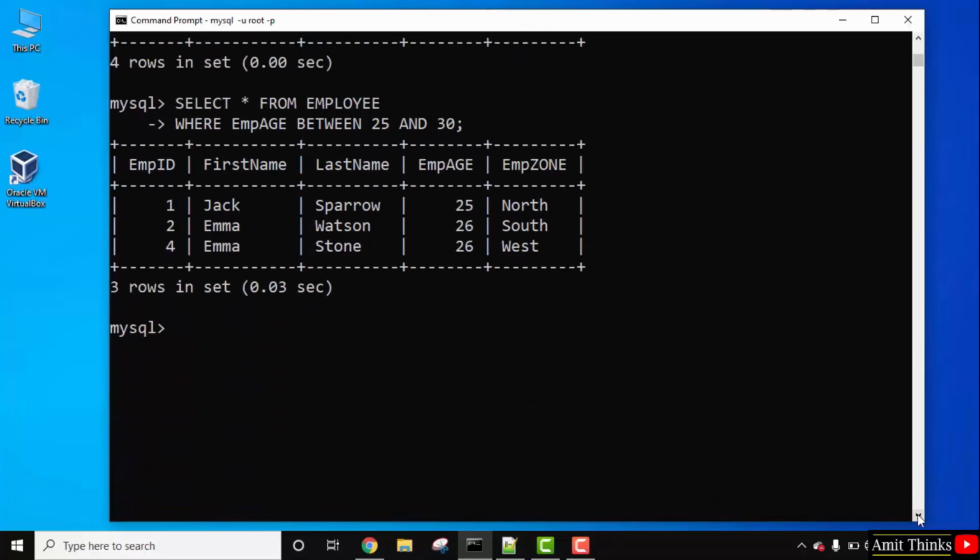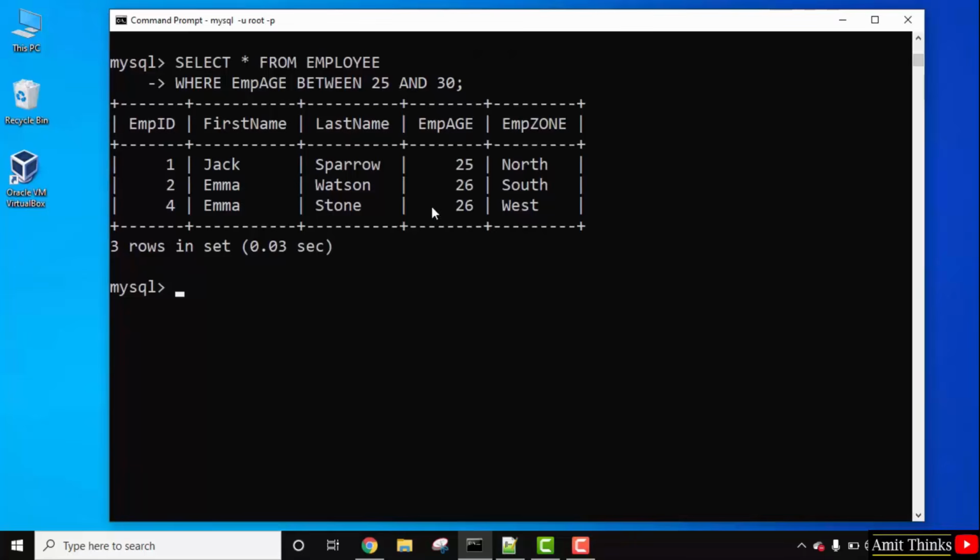Now let's say you want the opposite of this. For that, use not between. We want all the records opposite of the above. What we'll do, at first mention the same command, select star from employee to get all the records. Press enter. Where clause, employee age, not between, because you want the opposite, 25 and 30. Now what will be visible?